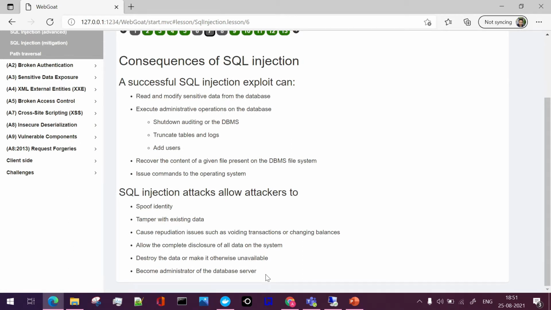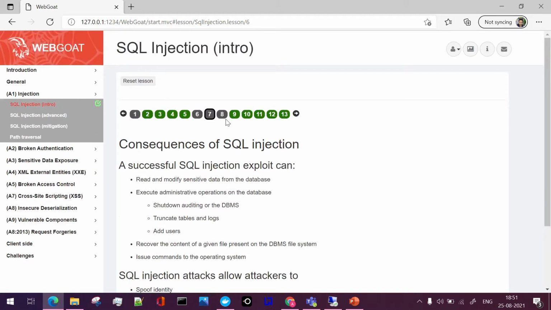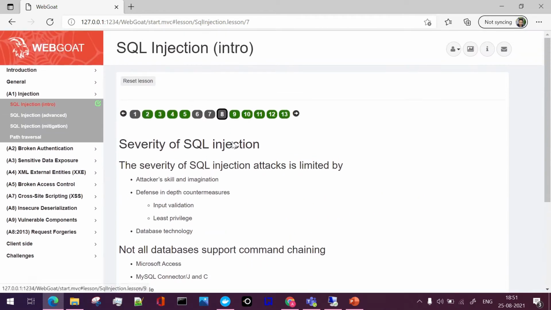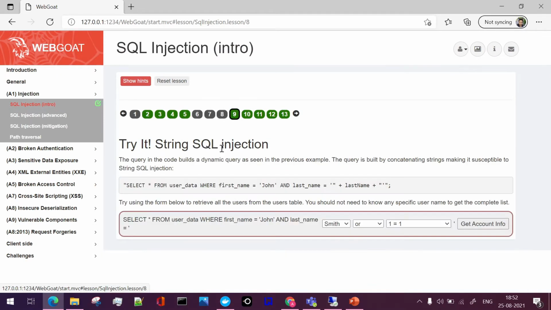Now if we move on to the next section, that is the consequences of SQL injection. Here it will show us how many ways of attacks are possible: spoof identity, tamper with data, cause repudiation, allowing complete disclosure of data. All this information is present. Next, the severity of SQL injection, how severe it can be. Just go through all these points and understand the basics.